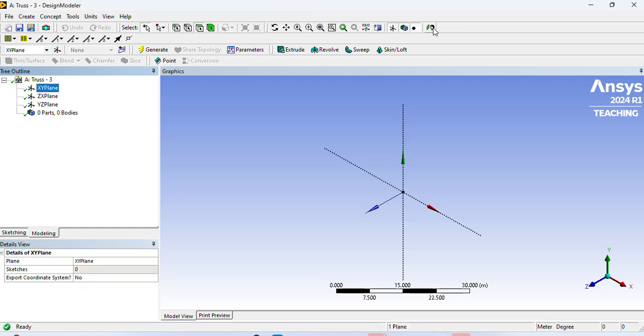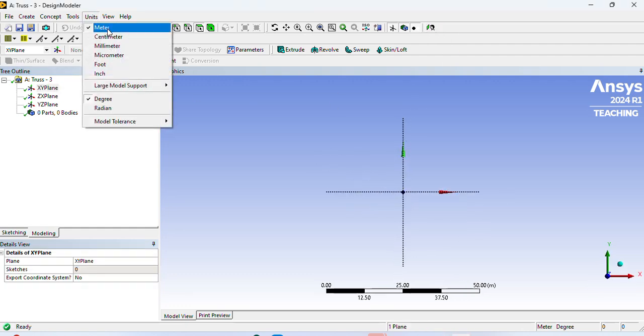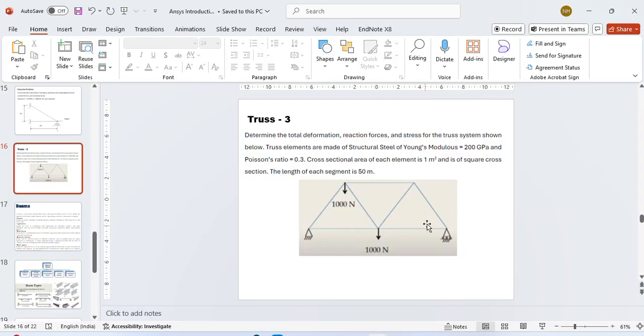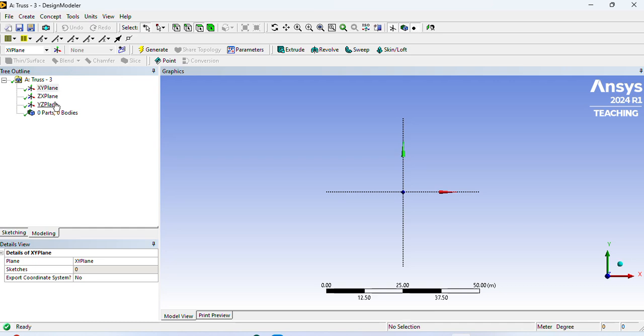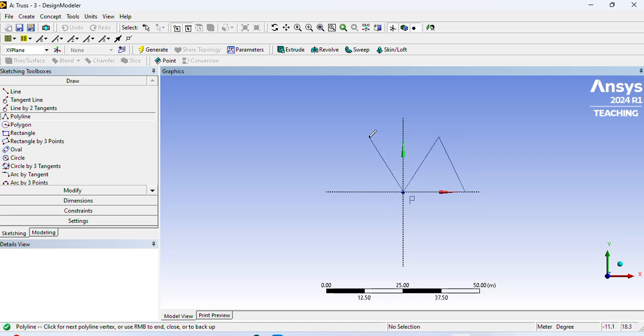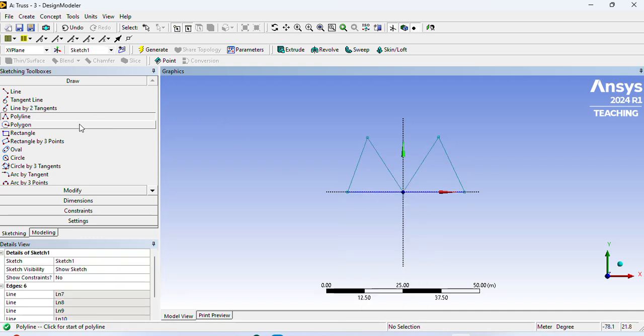Select XY plane, look at face, change the units to meters. Now I am going to create this geometry first. So go for sketching, directly select polyline. So I will start from here, one line here, so I will make it as close end. Next again here to here.